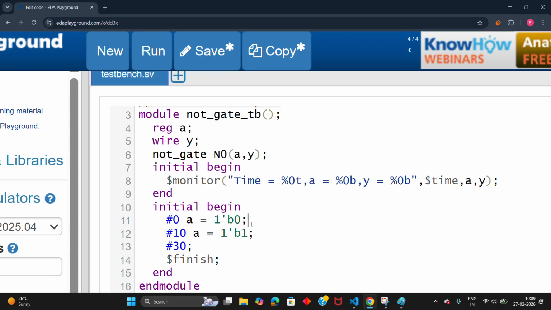$display means it is going to print only one time, it is going to observe only one change. If you write $display over here, it is going to print when a is equal to 0.